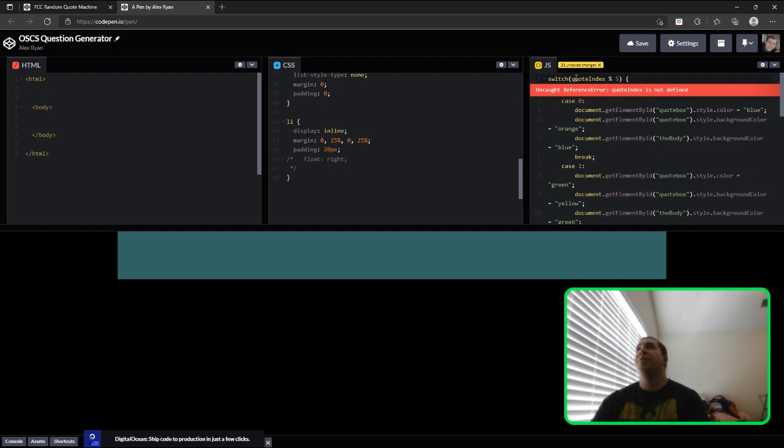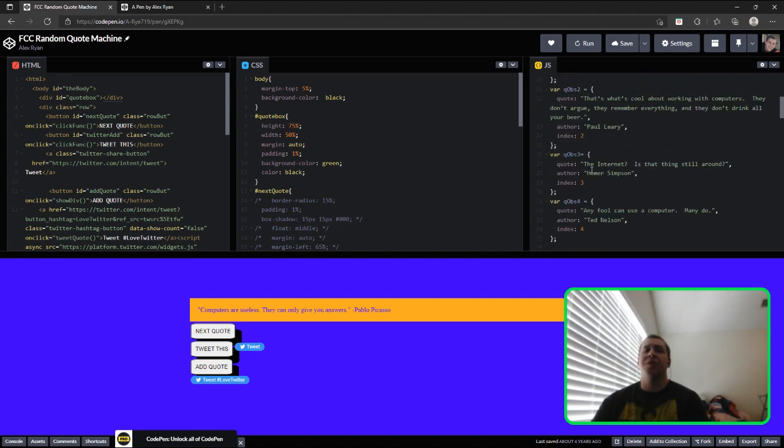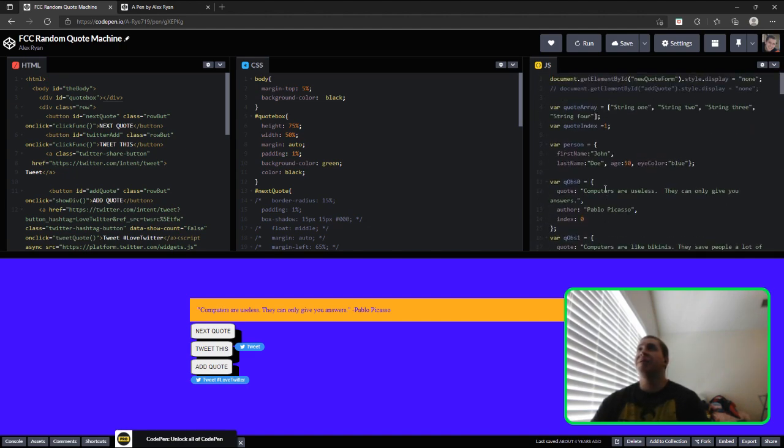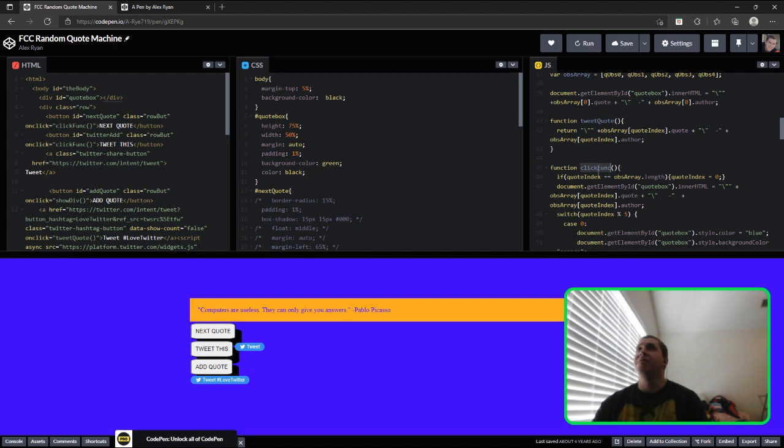Okay, so I'm using a variable. What do I have at modulo? That tells me it's a circular array thing. So I think I'm incrementing quote index somewhere, like maybe every time you push this button. Let's see, click func for click function. So let's find ClickFunc in here. There we go. If quote index equals obsArray.length, quote index equals 0. Okay, so that's confusing. This makes it circular as well.